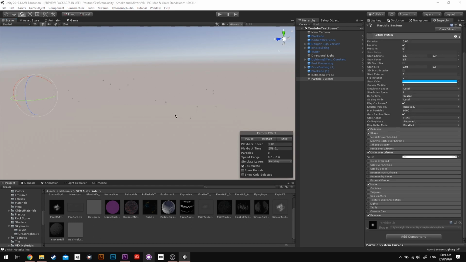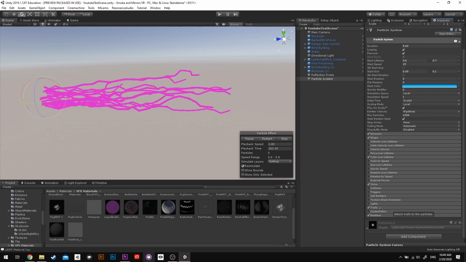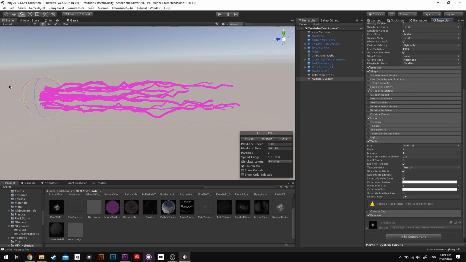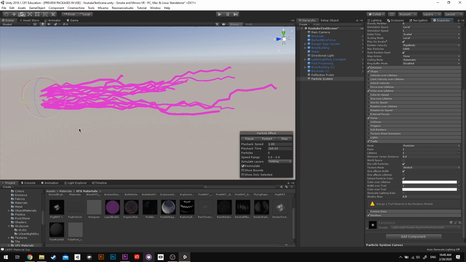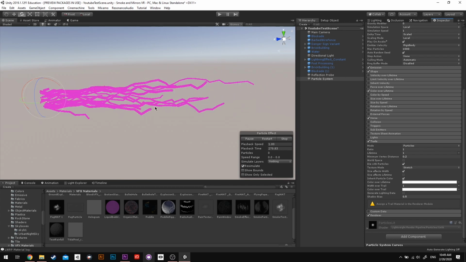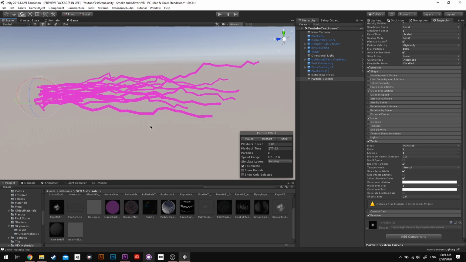Now next, the way we want the streams, the actual lines, is by turning on trails, which is all the way down here. Now, if I just check that off, instantly we have these, I guess, lightning effects. They're completely this pinkish purple because there's no material assigned to them. So it says down here, assign a trail material in the render module. But I want to just mess with this a little bit.